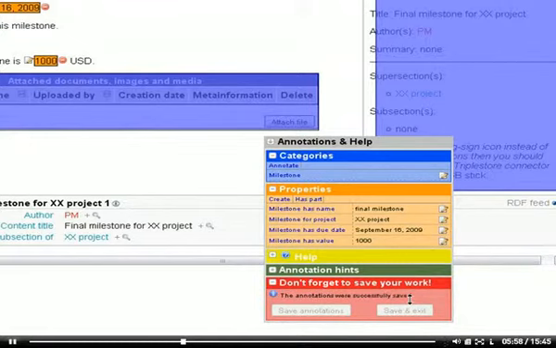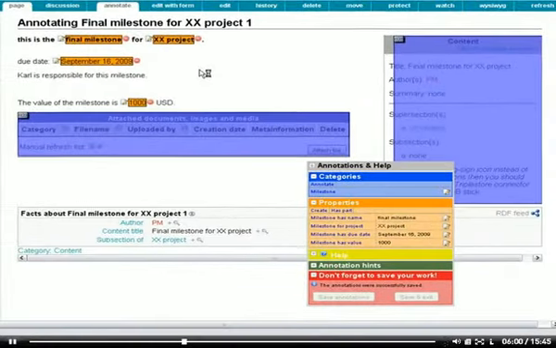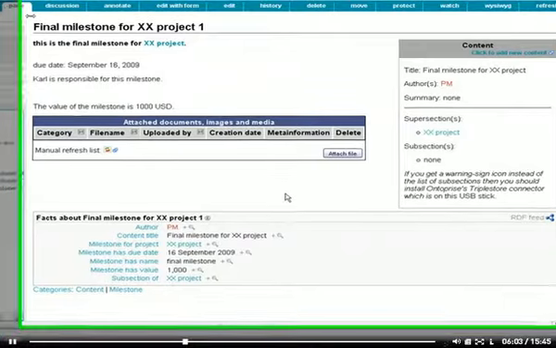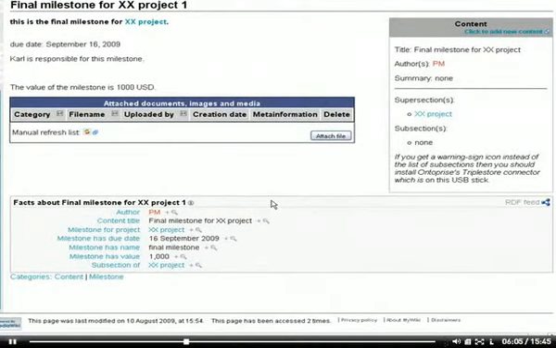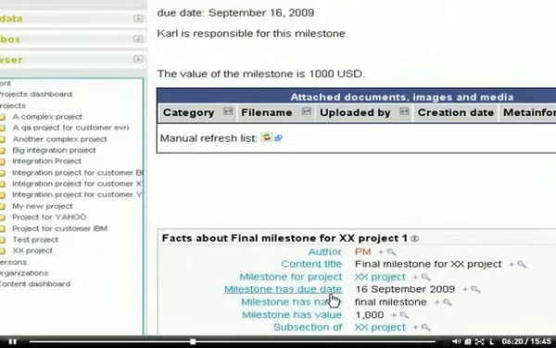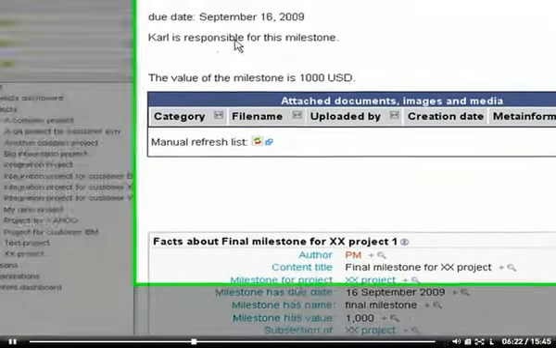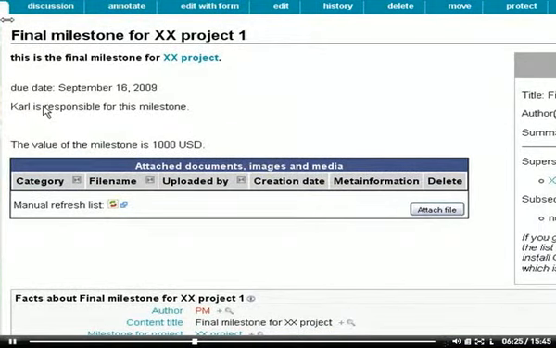Let me save the annotations and look what the machine understands now. And you see we have in the fact box the project assignment and the due date, and the name and the value of the milestone. But apparently what's missing is the responsibility, and this is what we are going now to tag.